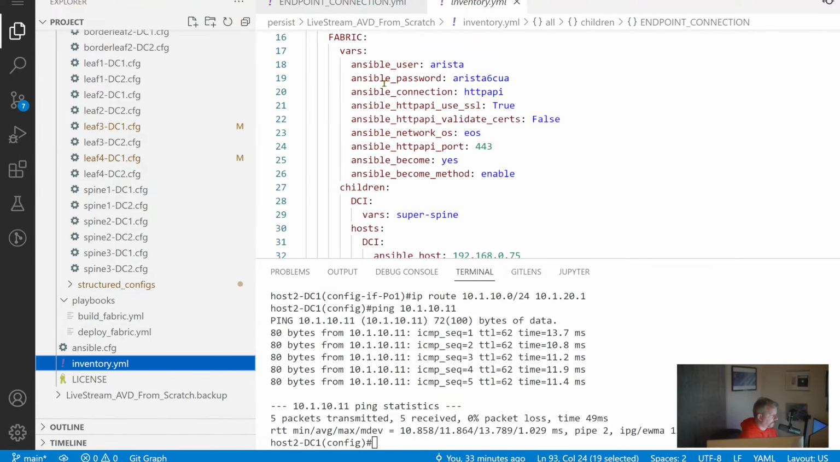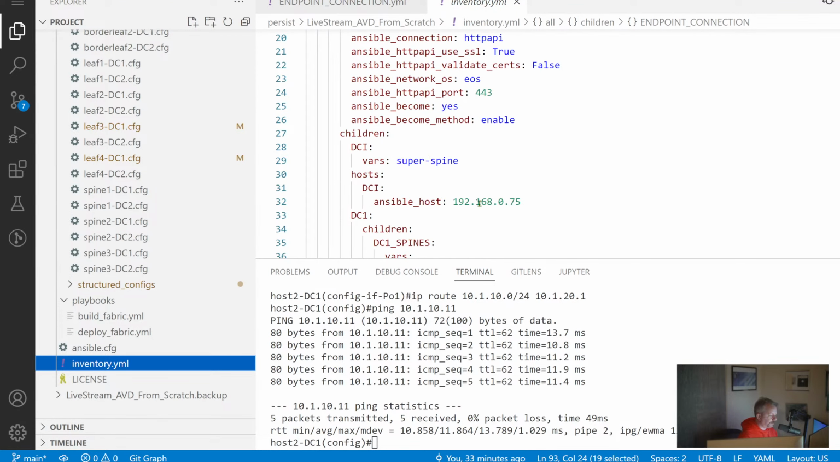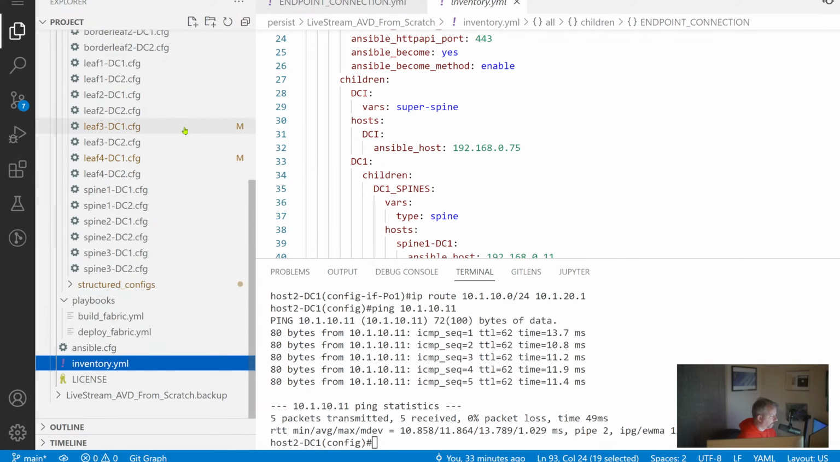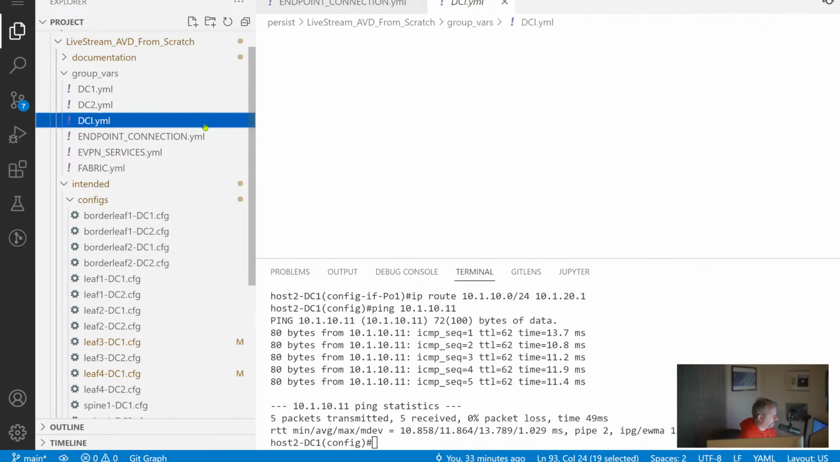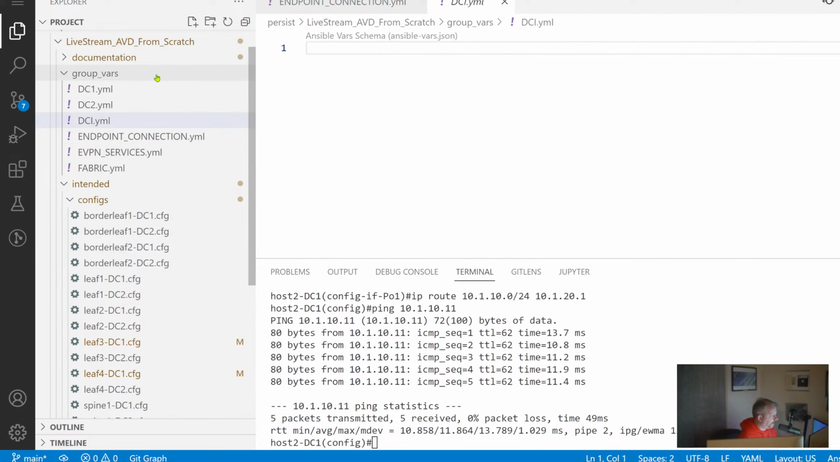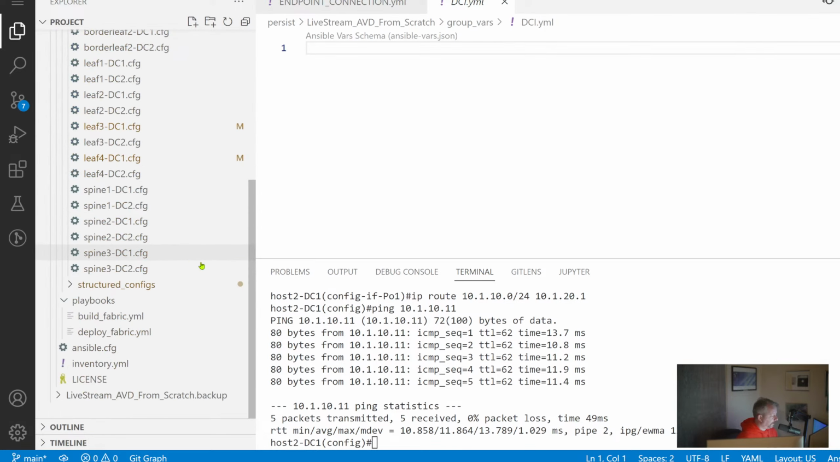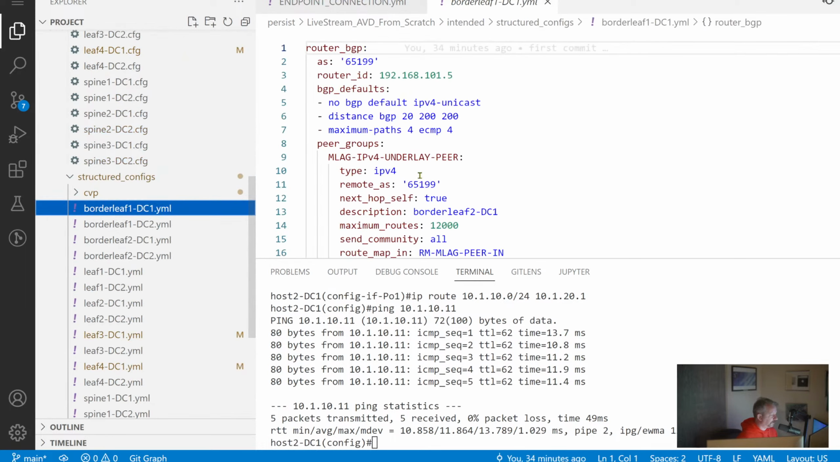Under fabric, I'm going to do, oh yeah, it is there, we did put it in there. Okay, so it's under there, and then I've got the DCI YAML. What do I want to do? There's a couple of ways we can do this. We can treat it like a super spine and get the peering going. We can treat it like a spine and get the peering going, even though it's not really a spine. Or we can just do a manual configuration. What we're going to do is use a structured config.